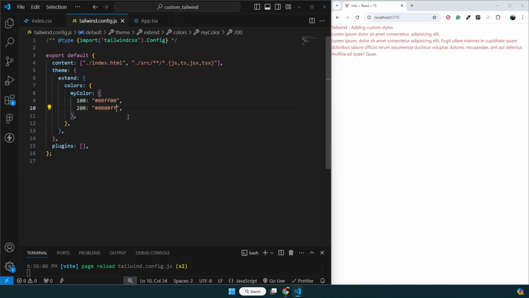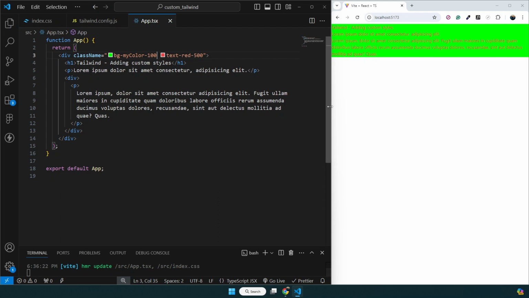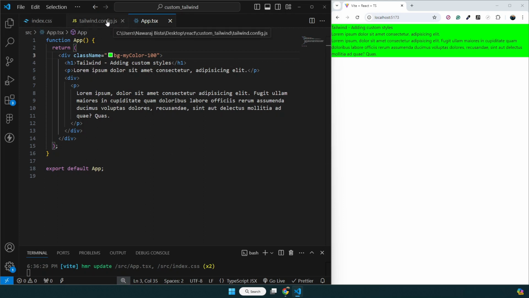Now you can use this color in a similar way. Over here, to my color you can just add a dash and then 100 or 200, whichever you like, and that color will be added. Let me remove this text-red-500. All right, so these are the ways you can add your custom color style to the Tailwind system.